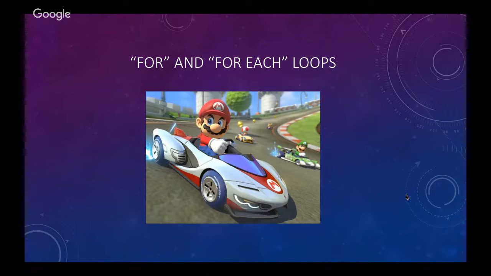For and for each loops. I think of loops, I think of Mario Kart, sorry.